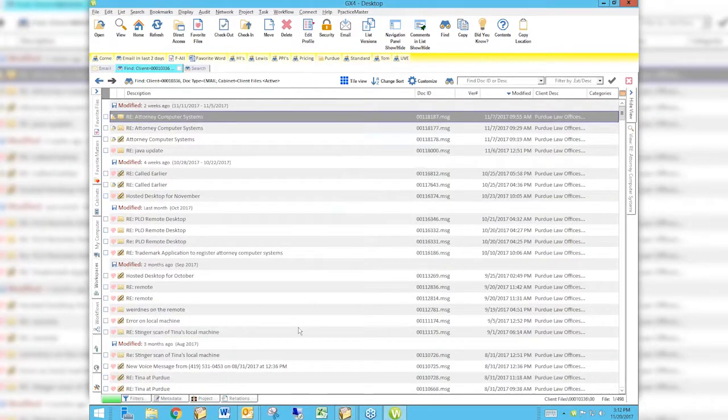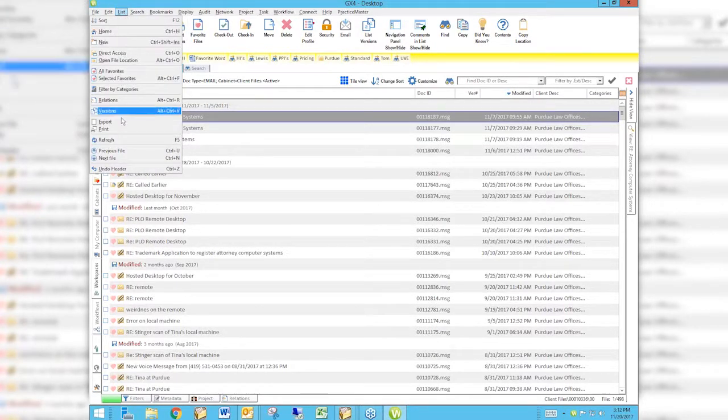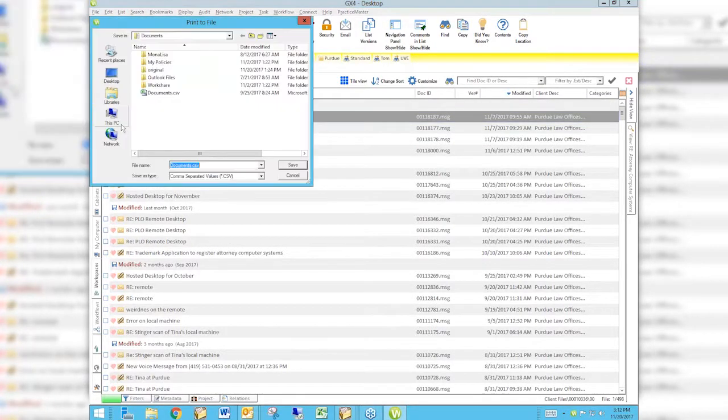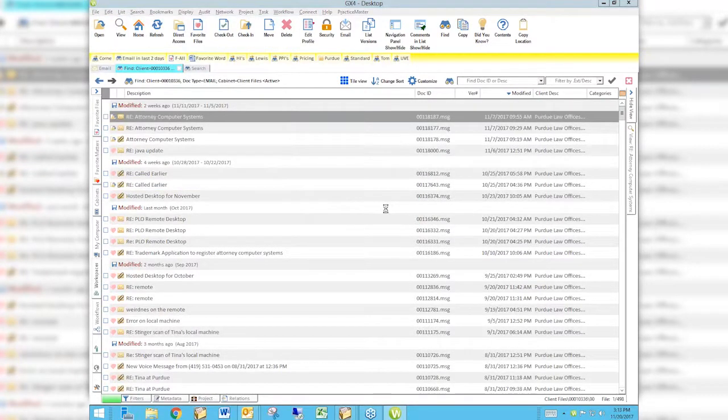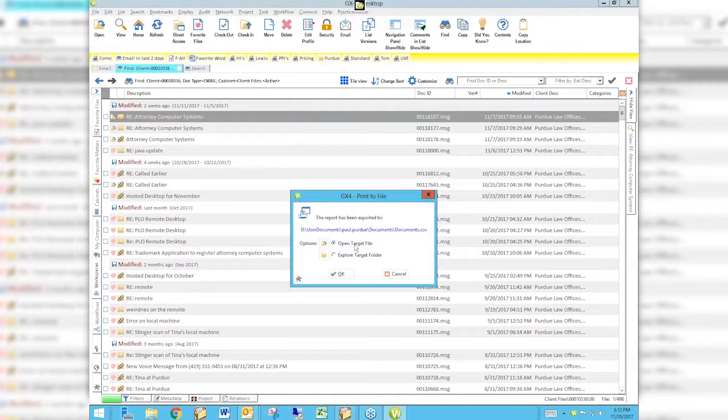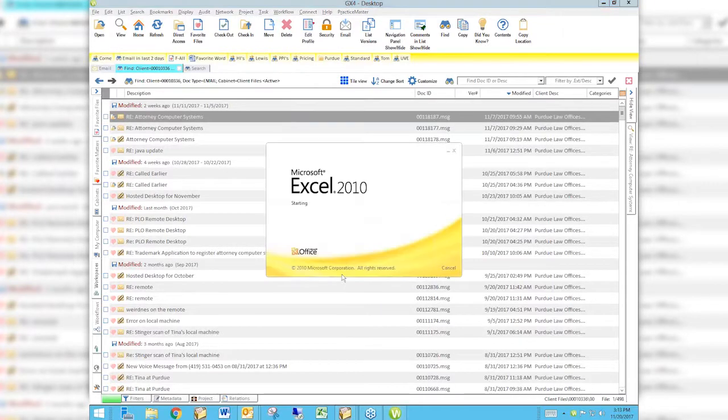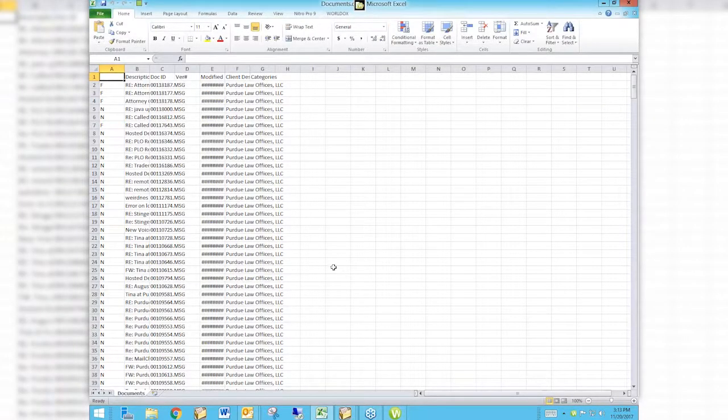The point is, whatever file list that you want, if you get it on the screen and then hit List, Export, and specify a place to put it. I'm going to put mine right in Documents, and I'm going to call it documents.csv. That's what it defaults to. It already exists, so I'm going to replace it because I've been playing with this. And I can even open it right at that point, or I can go into the target folder.